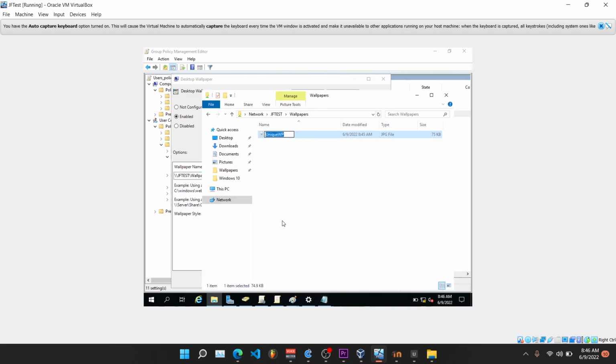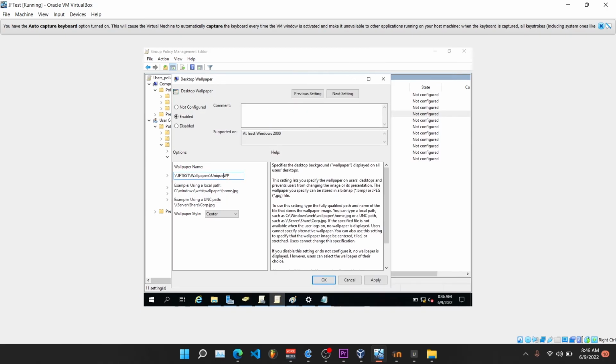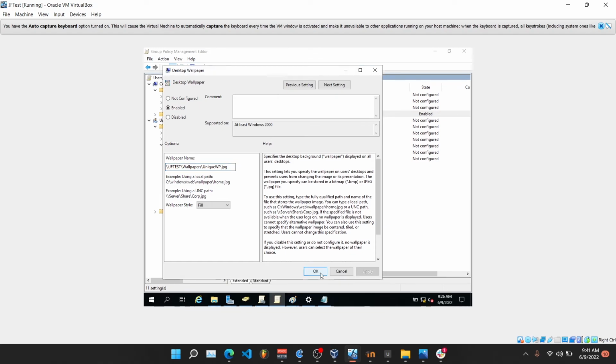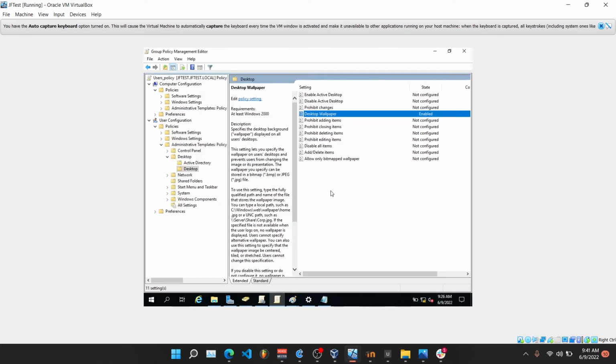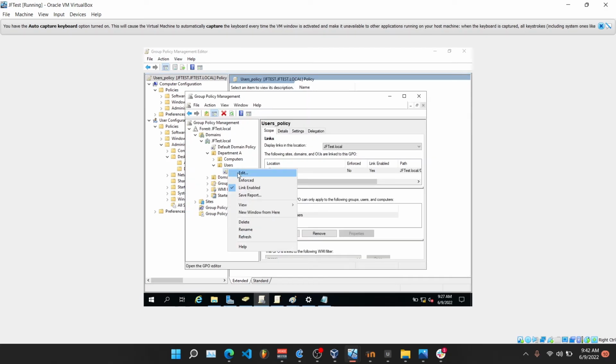So Control C, and then I'm going to go back to the desktop wallpaper, right, and just paste it. Now the wallpaper has to be a JPEG. So you're going to put a .jpg extension here. So after that, you click OK and then apply. And as you can see here, the state is now enabled. And just to be safe, just make sure you enforce this here. So just click enforced. So it is enforced and the link is enabled.